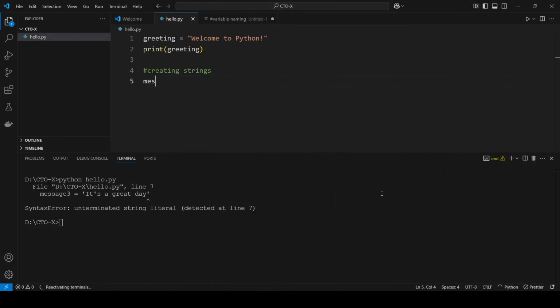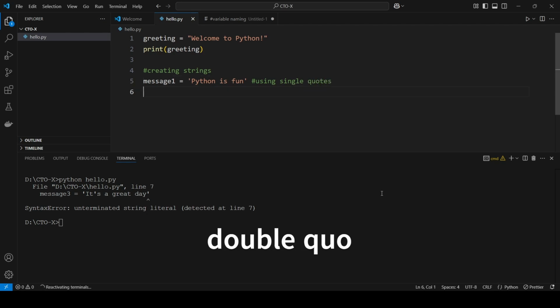Python allows us to create strings using both single quotes and double quotes. Both work in the same way, so you can use whichever you prefer. For example, if I assign Python is fun to a variable using single quotes, and also if I assign Python is fun using double quotes, both will produce the same output when printed.